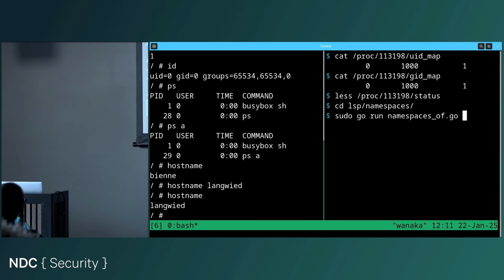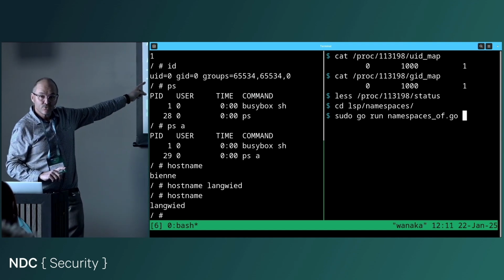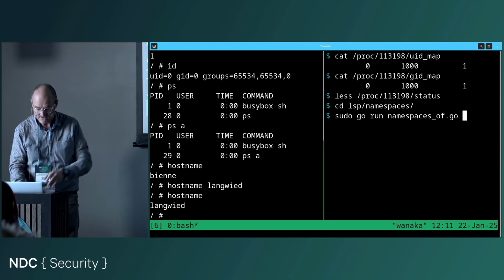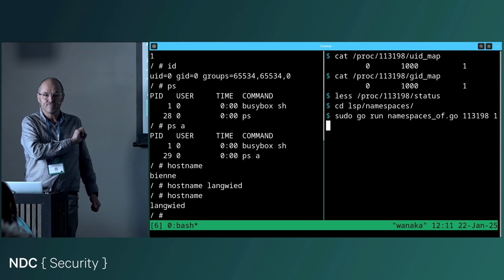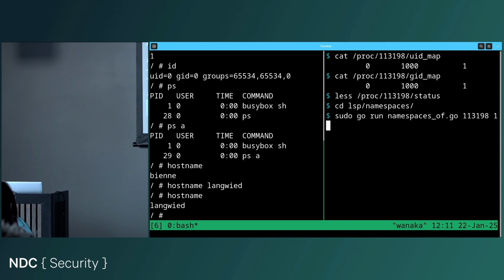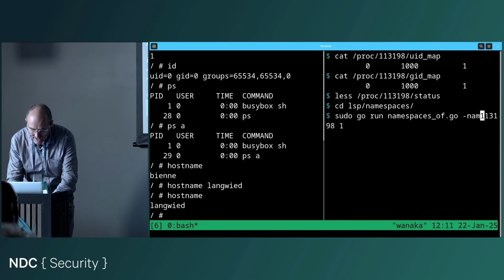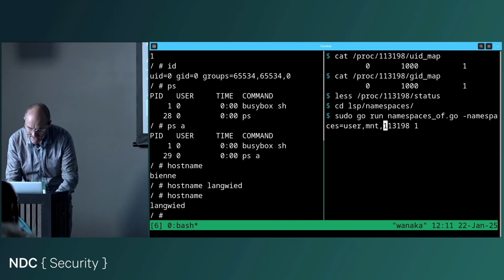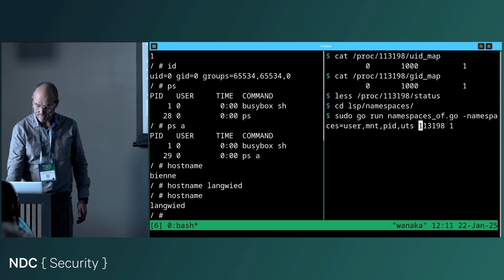Too much information. Let's just compare the shell on the left here with another process that's in the initial instance of the namespaces. So let's try that PID, that's the shell over here, and PID 1 on my system. Even that is too much information because that's going to show me 8 different types of namespaces. So I'm going to restrict the view a little bit. Don't show me all the namespaces, just show me the user namespace, the mount namespace, the PID namespace, and the UTS namespace memberships of those processes.